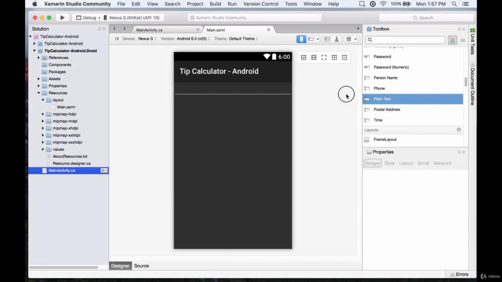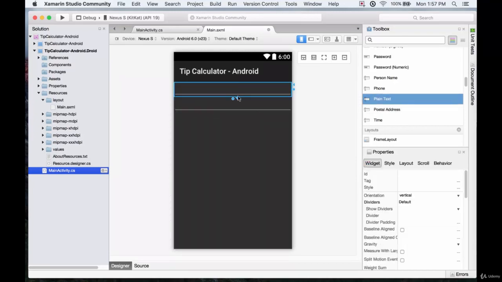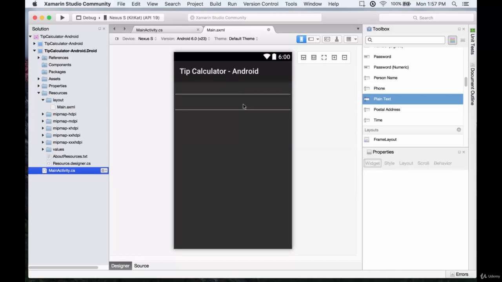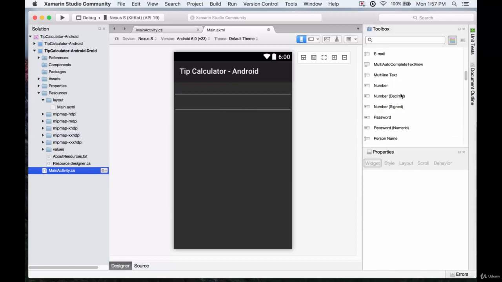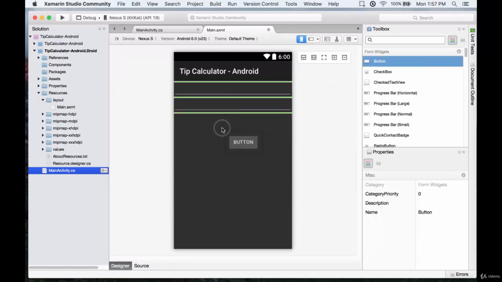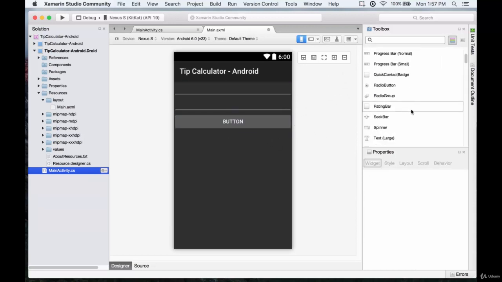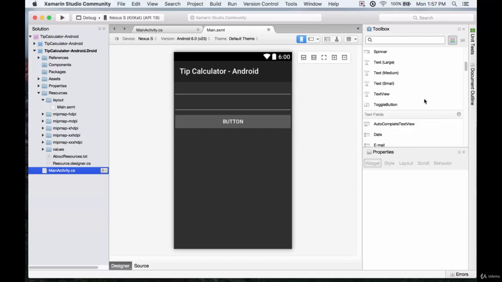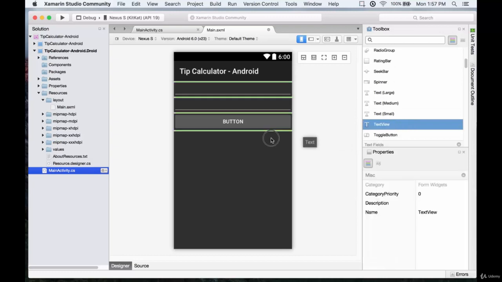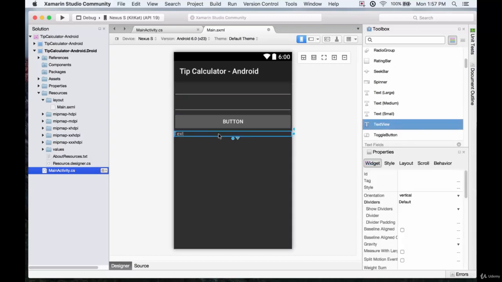So now we have one plain text. Let's add another text field for the tip. So we'll have meal cost here, or whatever it is that we're buying, and then we'll have tip here. Now we want some kind of a button, so we'll scroll up to button, and then this, when pressed, will trigger the calculation and give us an output. And now we need somewhere for the output. So we can have text fields. Let's have a text view. We don't want to be able to modify this after all.